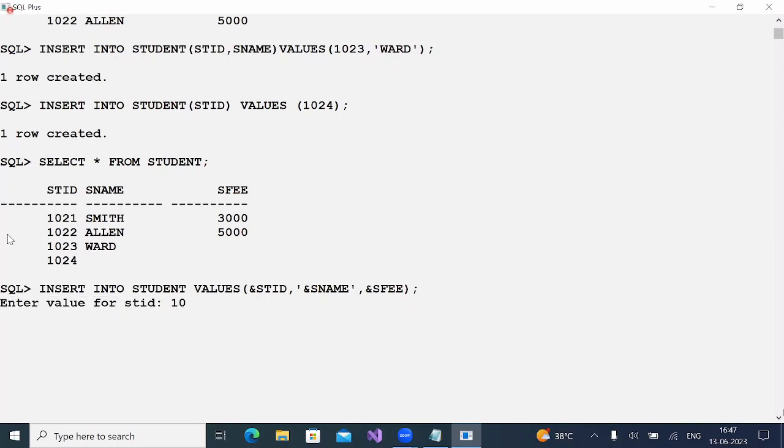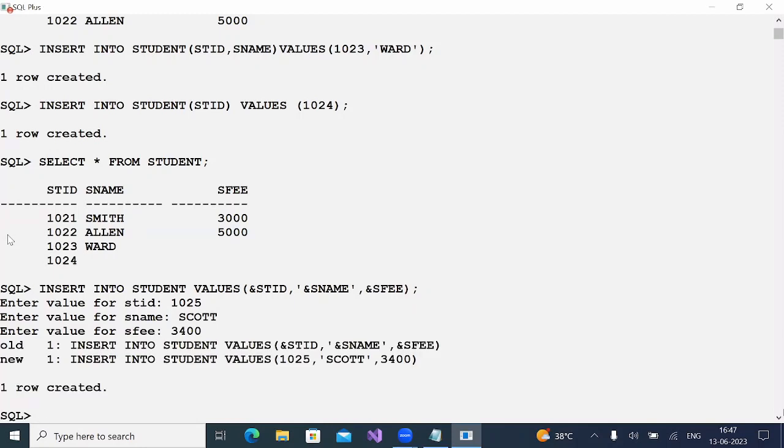Whatever you give at runtime. Now I'm passing 1025, and the name is also asked of me. The name I send here is Scott. And next the fee is also asked. The fee was 3400, and execute. So this is the way we can insert your data at runtime level.